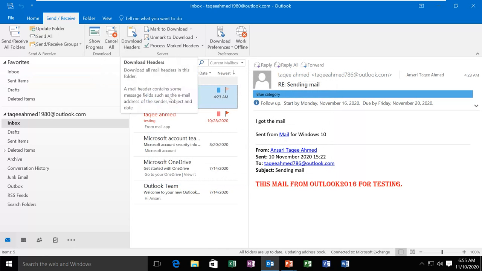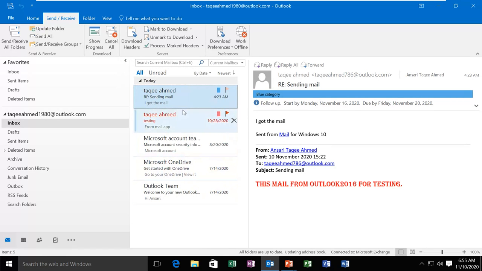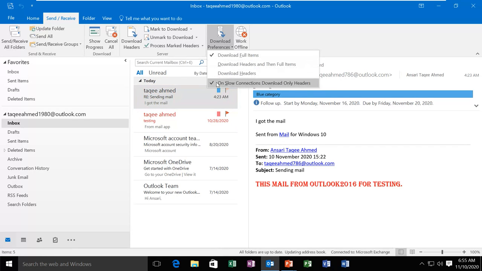You can download the headers of the mail. So it will not download the whole mail, it will download only the header. And then if you want, you can mark some mails to download. You can unmark, and you can process the marked headers first. You can even set the preference for your download. By default it is set to download full items, but you can set it to download only headers. On a slow network or slow connection, it will only download headers, because some mails have attachments and are large mails.